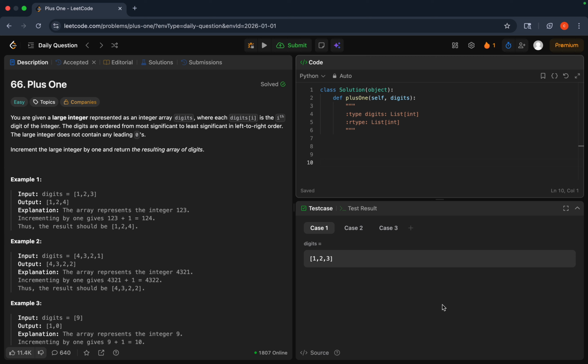Hi all, today we are solving LeetCode problem number 66, Plus One. You are given a large integer represented as an integer array digits, where each digit[i] is the ith digit of the integer. The digits are ordered from most significant to least significant in left to right order. The large integer does not contain any leading zeros. Increment the large integer by 1 and return the resulting array of digits.